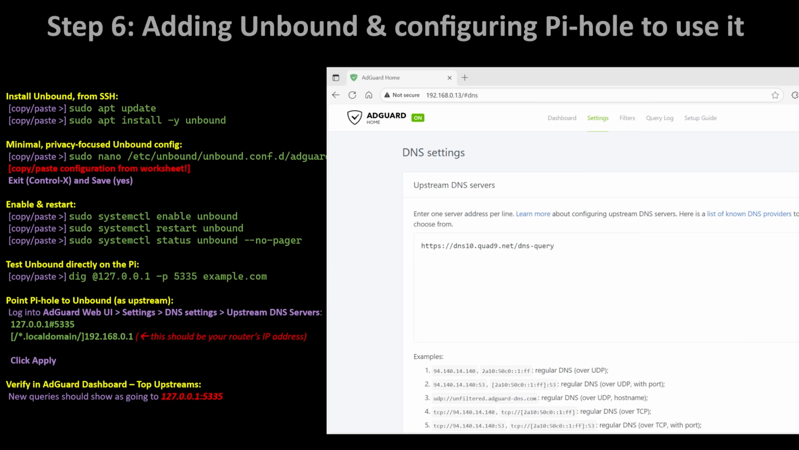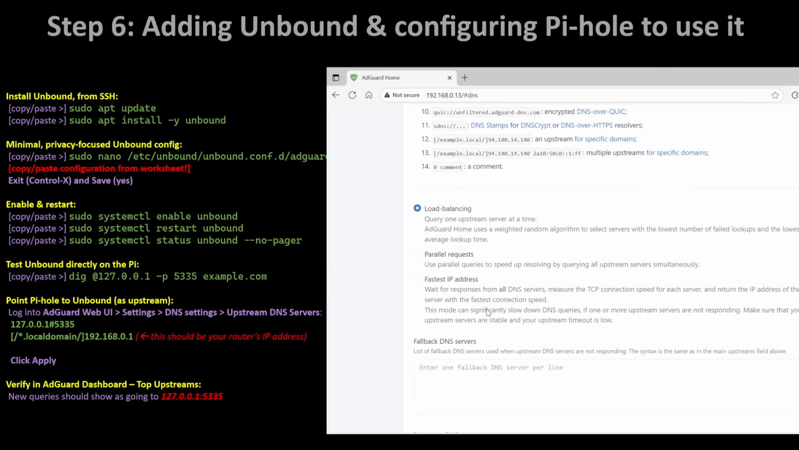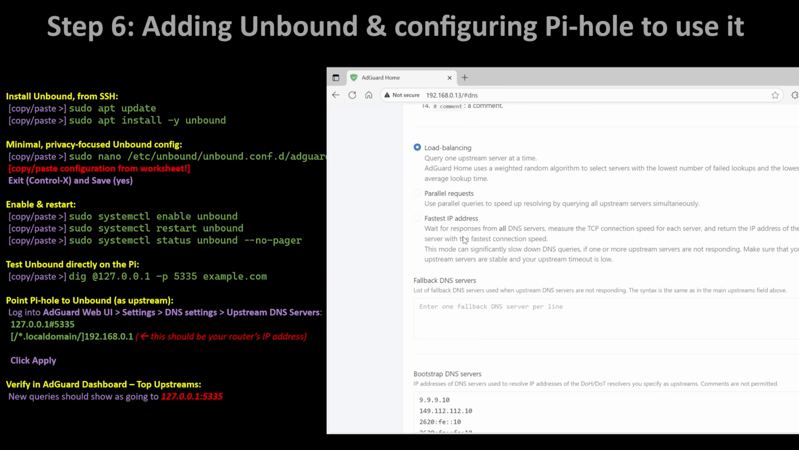Now, we'll set AdGuard Home to use Unbound. First, you'll log into the AdGuard Home web UI, go to DNS settings, and go to upstream DNS servers. You will copy and paste the following. The next line should specify your router's IP address, which you should have from step 3.